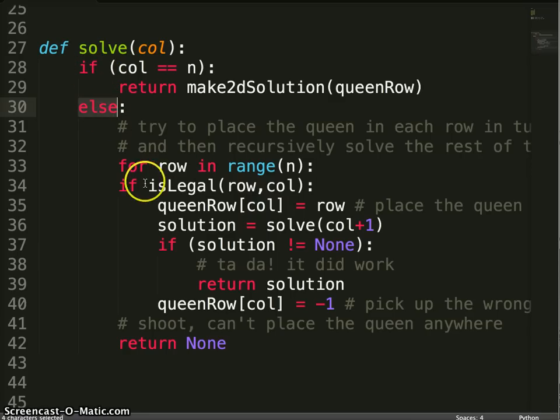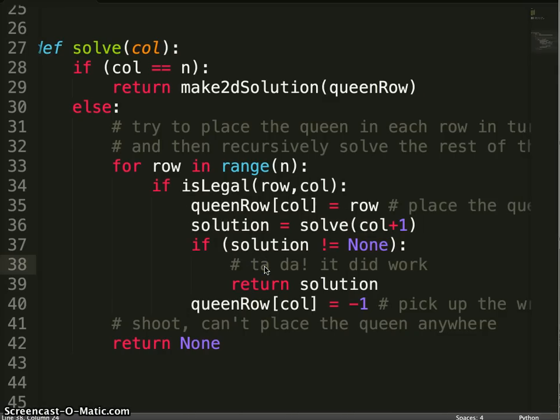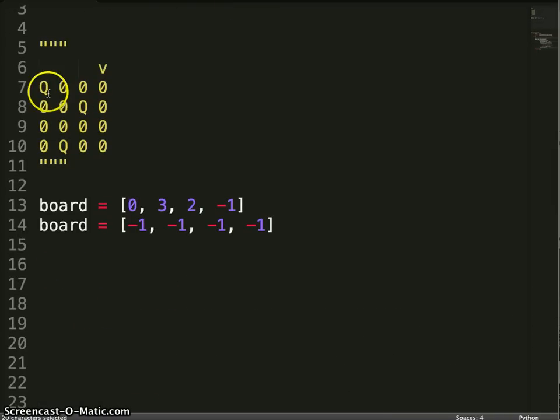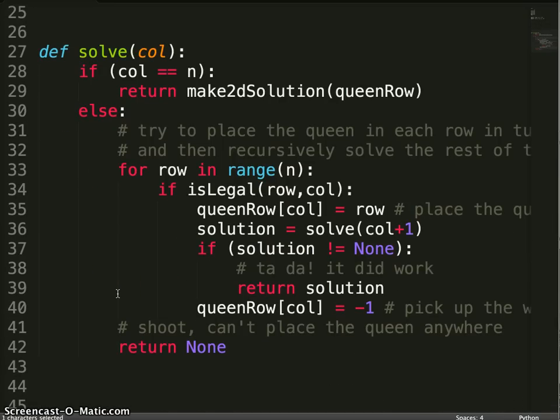Otherwise, I essentially need to try and place the queens in each of the different rows. So I'm going to say for row in range n. That's going to start it out at the 0th row, and then if that doesn't work out, go to the next row, which is the first row, and if that doesn't work out, go to the second row, and so on and so forth. This is the same thing where I put the queen here, then I try putting it here, then here, then here. This is the actual moving in all the possible directions from Maze Solver.